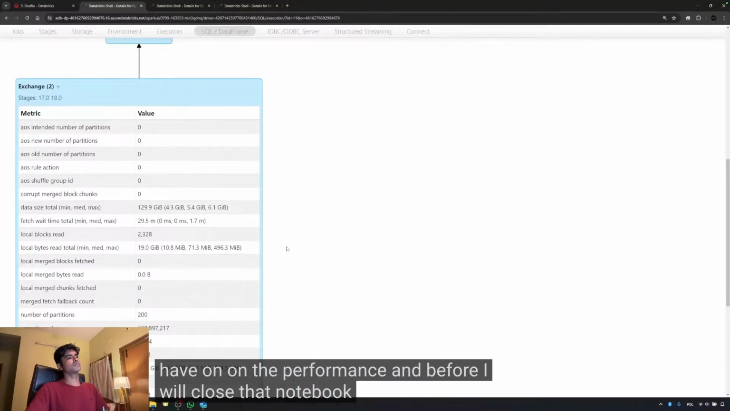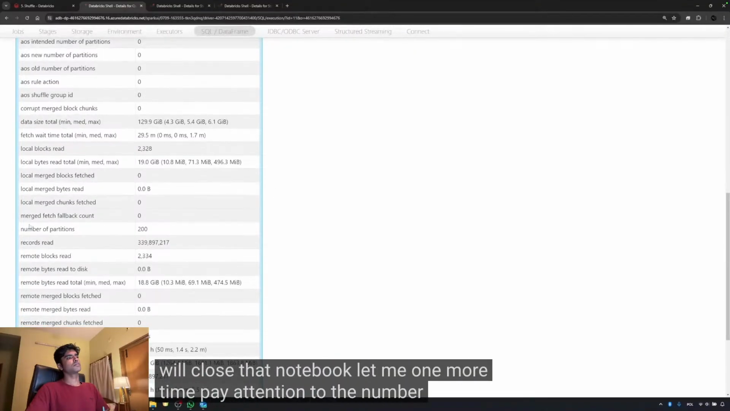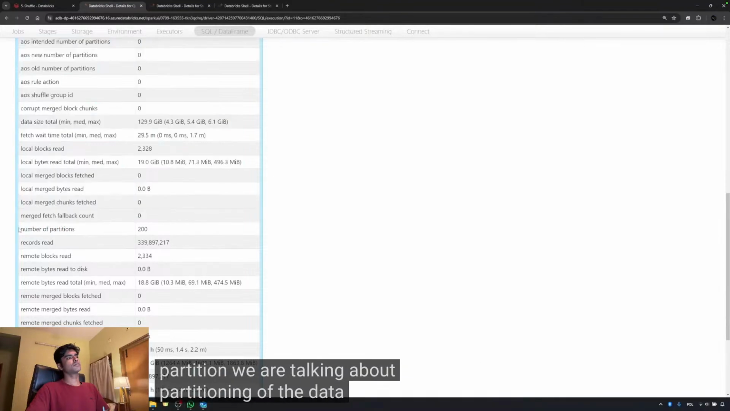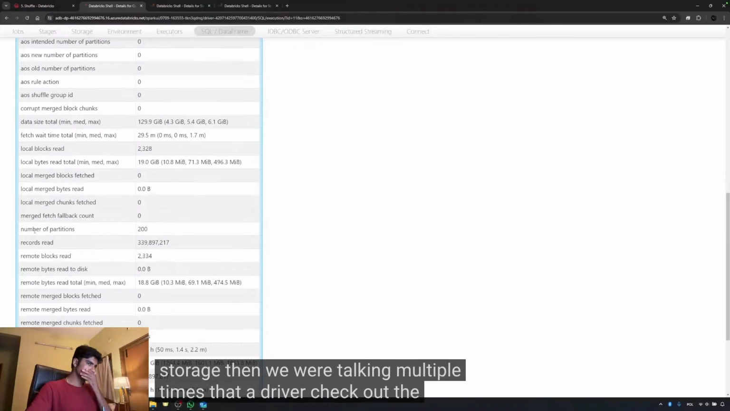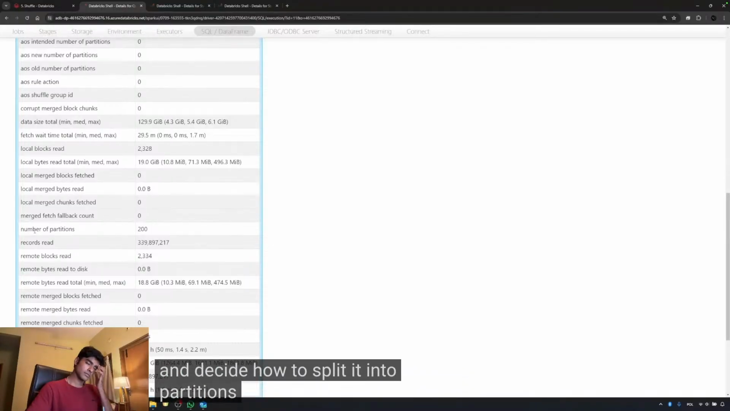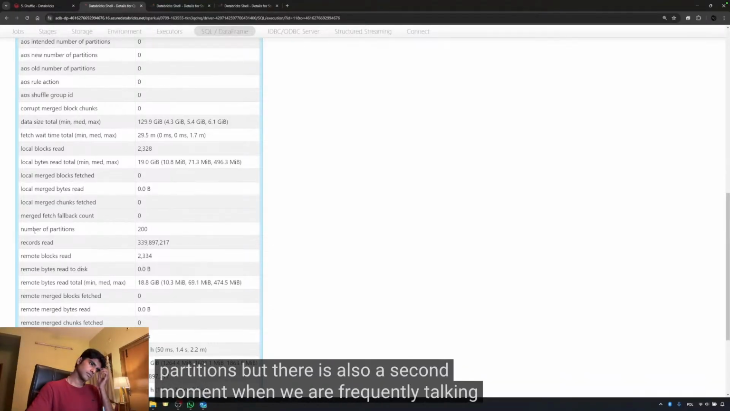Before I close that notebook, let me once more pay attention to the number of partitions. We are talking about partitioning of the data, usually twice in Apache Spark. First of all, when Apache Spark reads the data from the storage, we talked multiple times that the driver checks the data and decides how to split it into partitions. But there is also a second moment when we frequently talk about the partitioning of the data. It's when the data shuffling is happening.